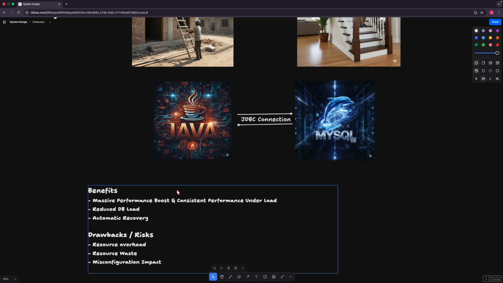Then the other disadvantage is resource waste. That is nothing but, let's say we configured some connections, we have pooled some connections, but we do not see that traffic, or we do not see that many requests. Then those connections will get wasted. The resources get wasted. And another major impact that we can see is when we misconfigure the connection pooling, right?